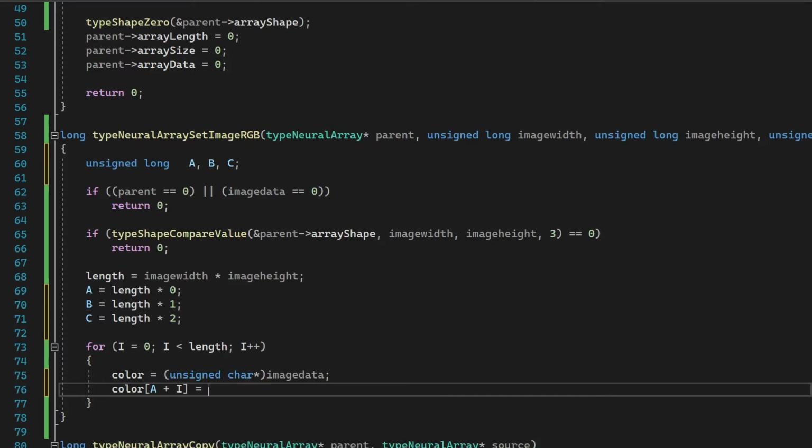No, that's not right. Okay, something's very wrong here. We're copying into it. Okay, this is a pointer to where we need to be, at the RGB values. Okay, color dot I. Oh, so it's image data. No, new parent dot neural array.